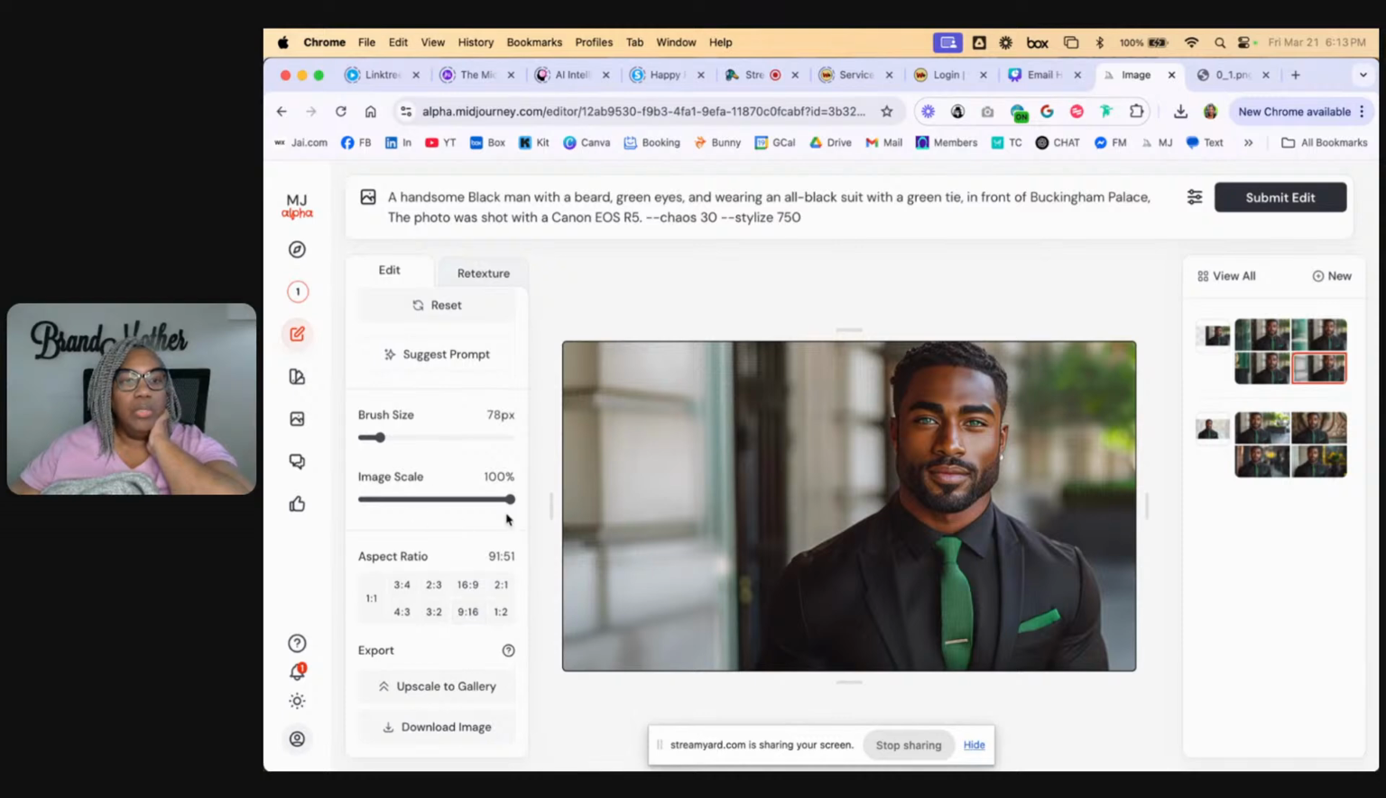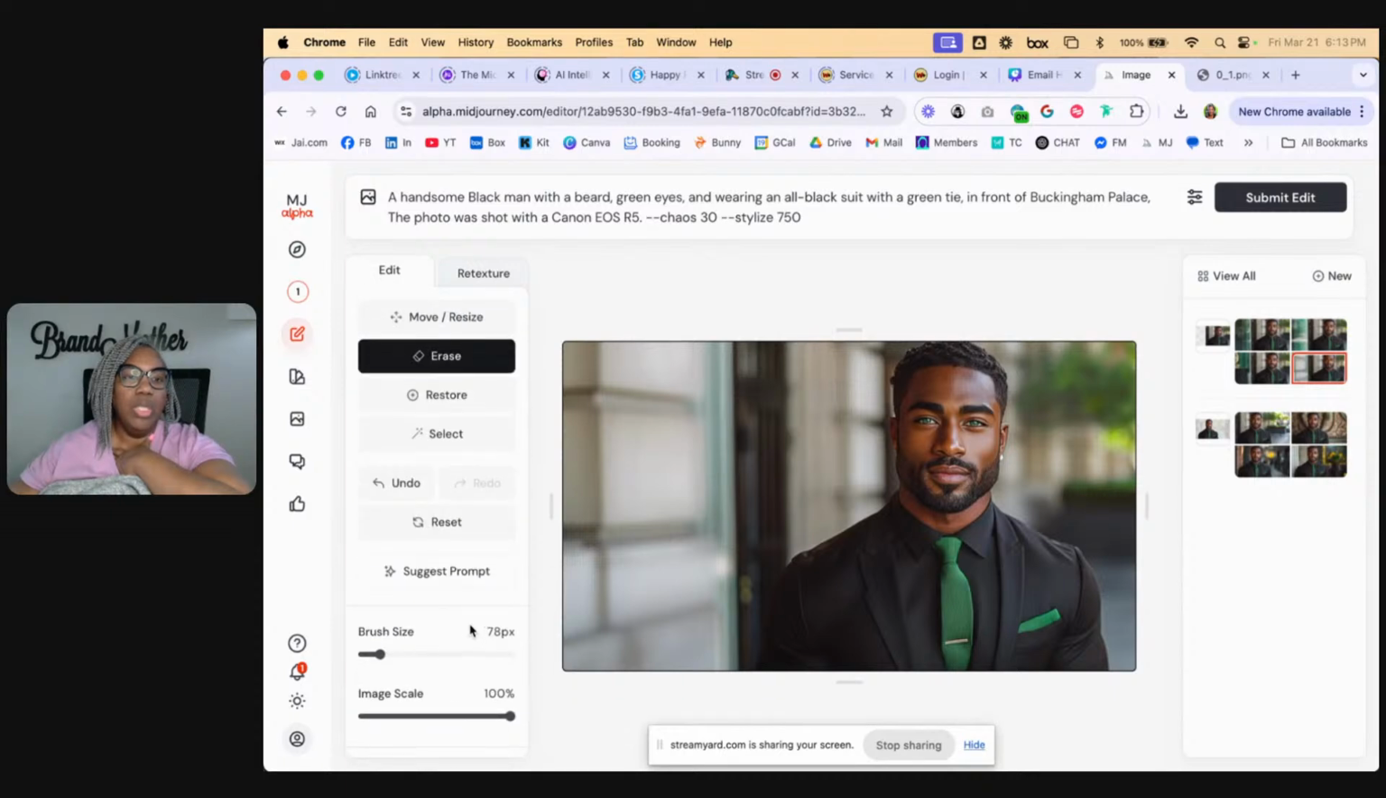So you can scale the image. You can change the brush size, and scale means make the image bigger, more high resolution. Again, you can change the aspect ratios, upscale to gallery, download the image. And then, of course, reset, undo, and restore. Those work the same as they do in the other editor.